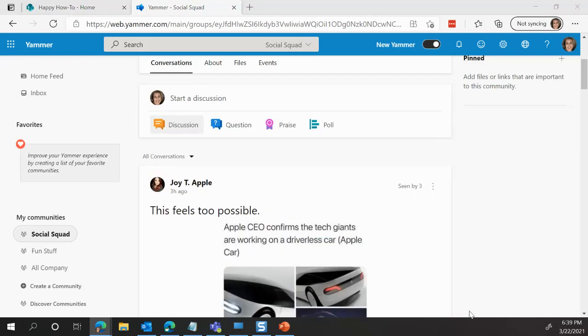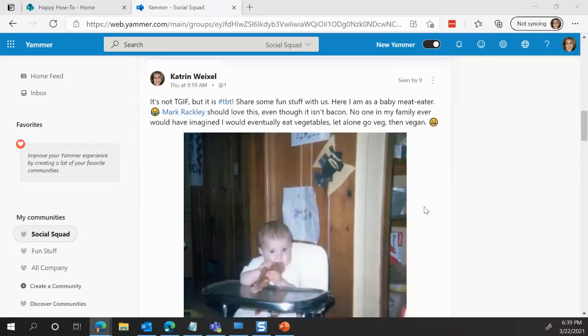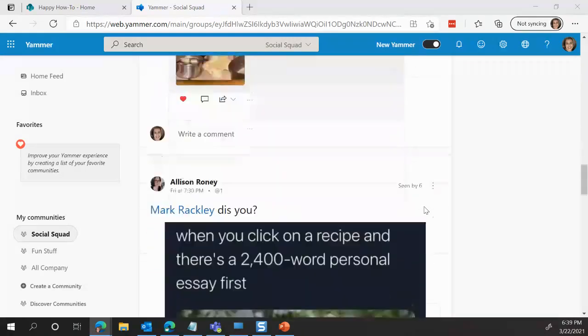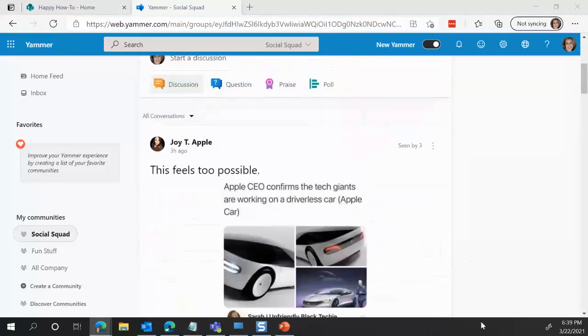What I also like in Yammer is that you have these nice visuals so you can very quickly see how many people have seen a particular post. So as you scroll through your feed, you can see how many people have seen all these individual posts. Quick and easy.